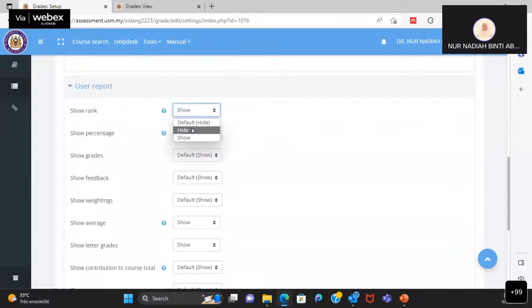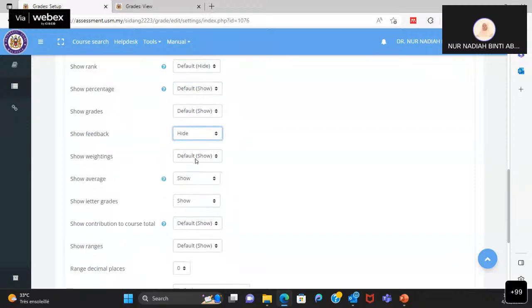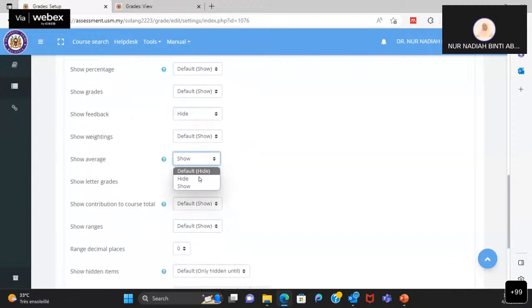Here, show rank. I'm gonna have default height, percentage, grades. That's the real mark. Feedback. I don't want to show the feedbacks. The weights. Yep. If you're dealing with math students, then maybe you have to add this because they are always interested to know. Average. I want to hide this. Letter grade. Show.